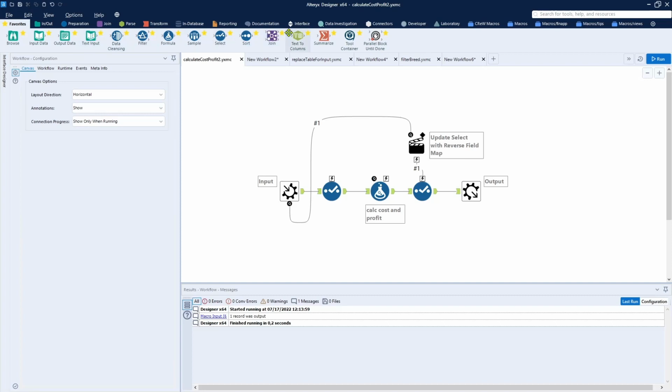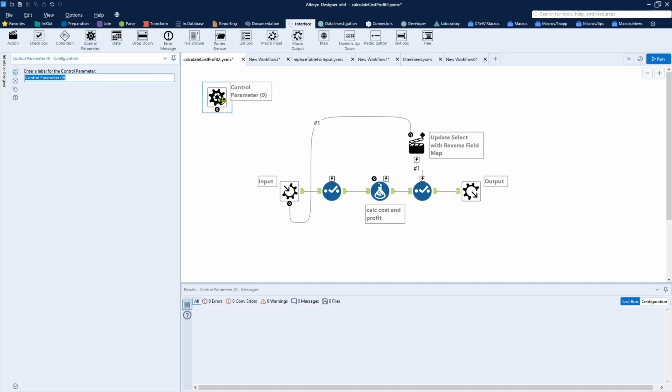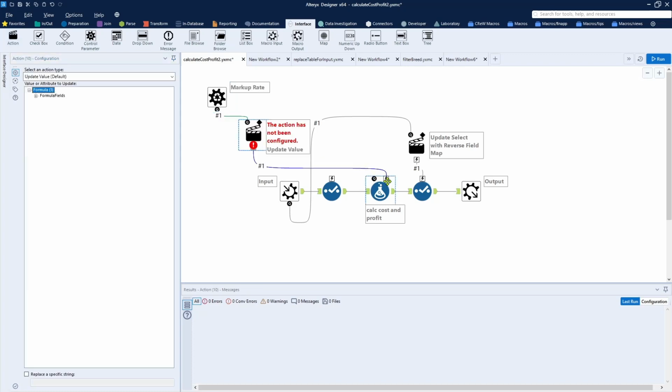And now we will combine the 2 different types of control that we have. So not only do we have a data stream, but now we have a control parameter. We're going to call this the markup rate. It will be coming into our process. What we want to do is take that value and change our calculation. We do that by dragging an action onto it, taking this into our calculate cost and profit formula, and now we want to edit this.